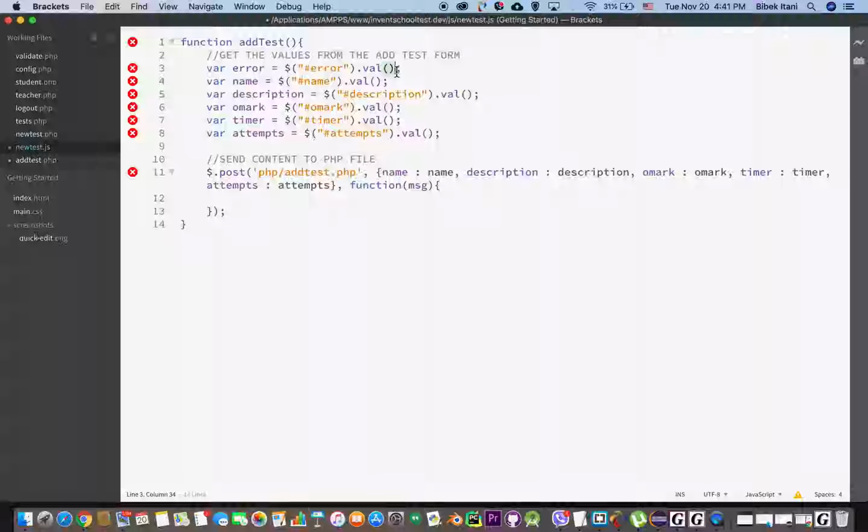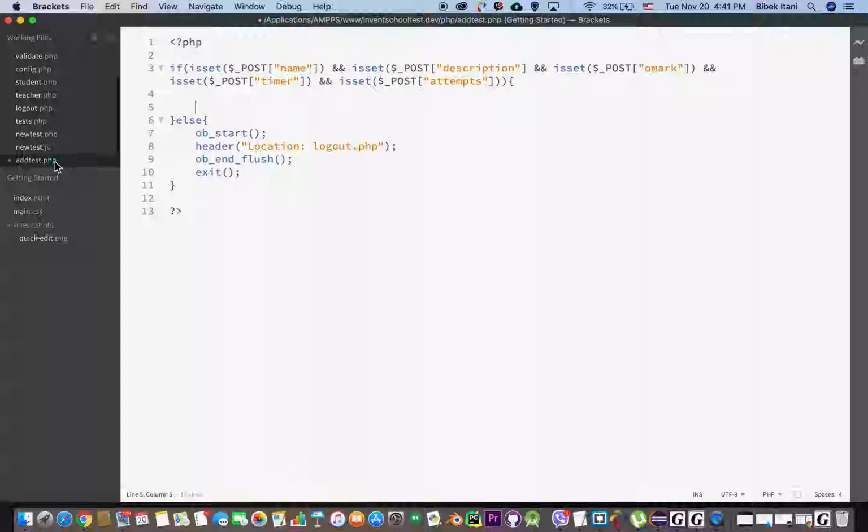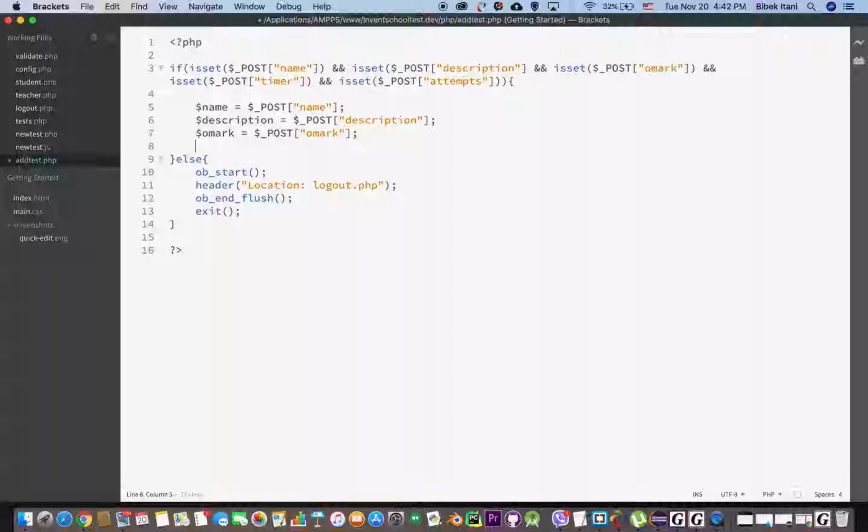You're not getting the value. We don't even need this line. So come to the PHP file and we're going to get the name into a variable called name, just like how we've done, and get the description, and we get the mark, and we get the timer, and we get the attempts.